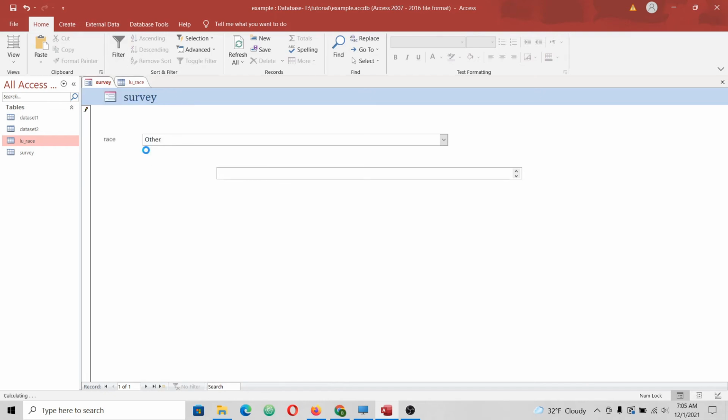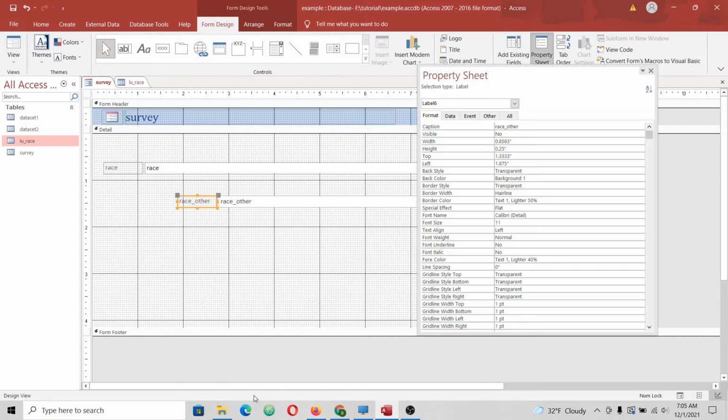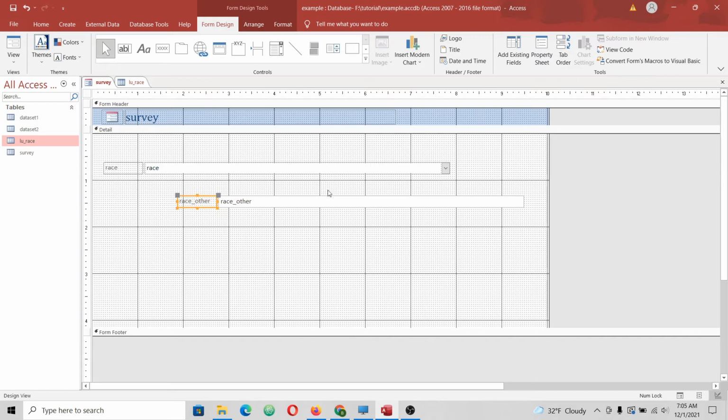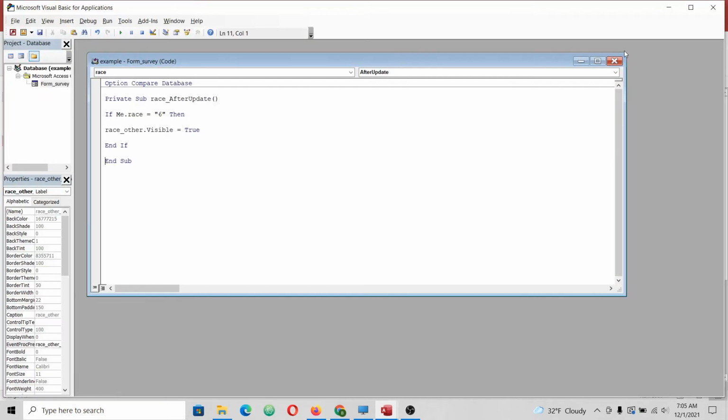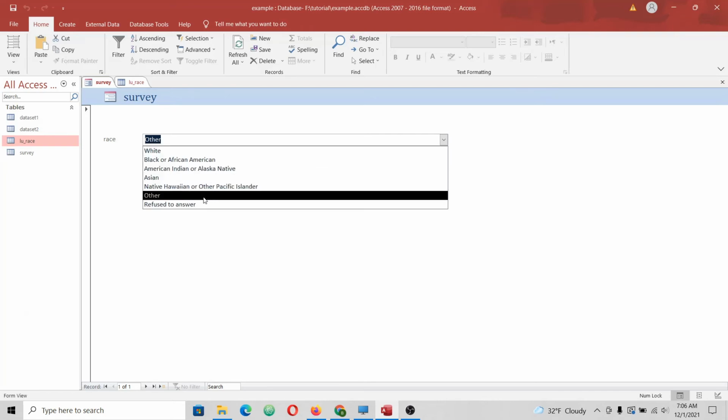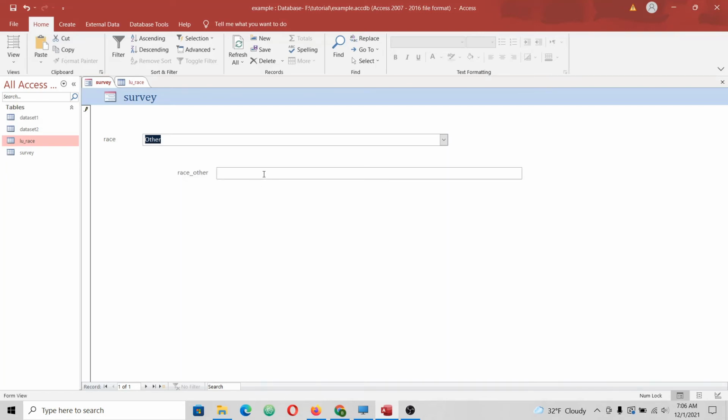So we got to go back and figure out what the label is called. It's called label 6. I might recommend changing it to race other label. Now we can just click view code, because we already started an event. Now we can just go to race other label visible equals true. All right, now let's try it. Bam, it shows up. But you might have noticed that we have a problem, because when the form loaded, other was already there, but this didn't show up.